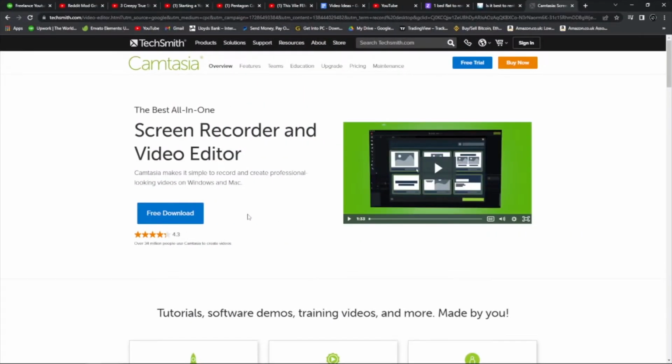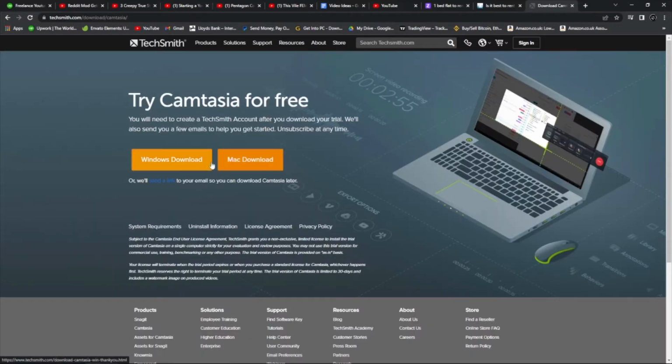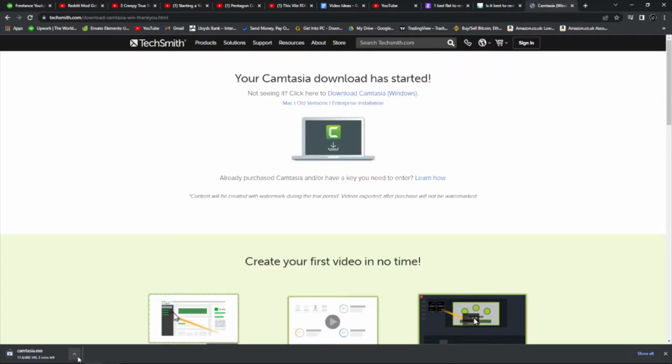Okay everybody, so this is the official Camtasia download page, and unfortunately it has a price on it, but you can download a free trial. I don't know how long it lasts, but essentially just click on free download, and you can obviously pick your operating system. So I'm on Windows, so I'm just gonna, and essentially you just want to let it download.